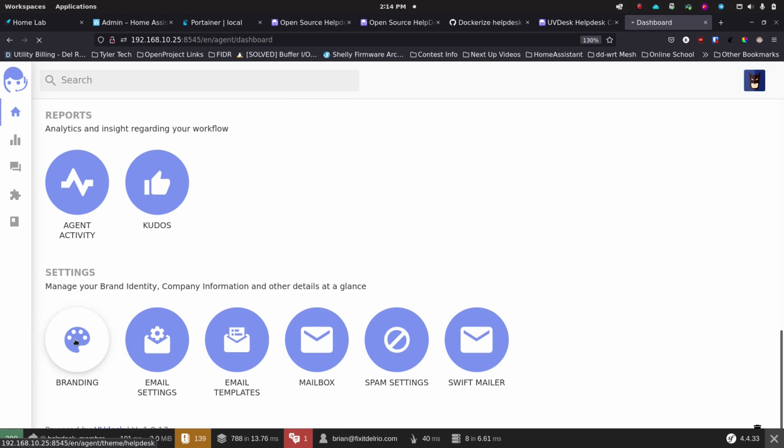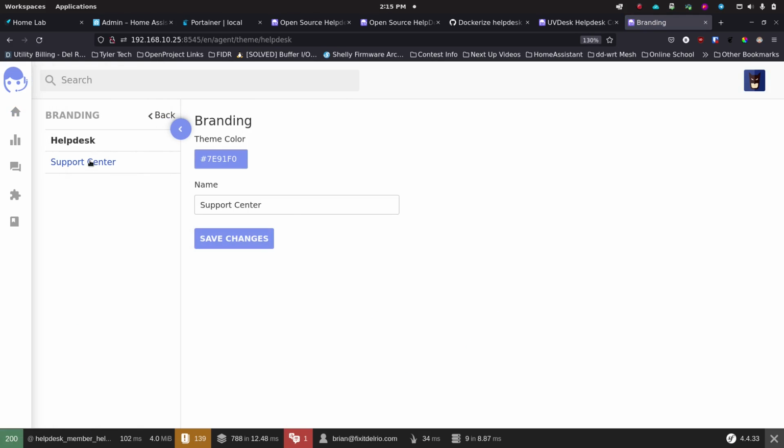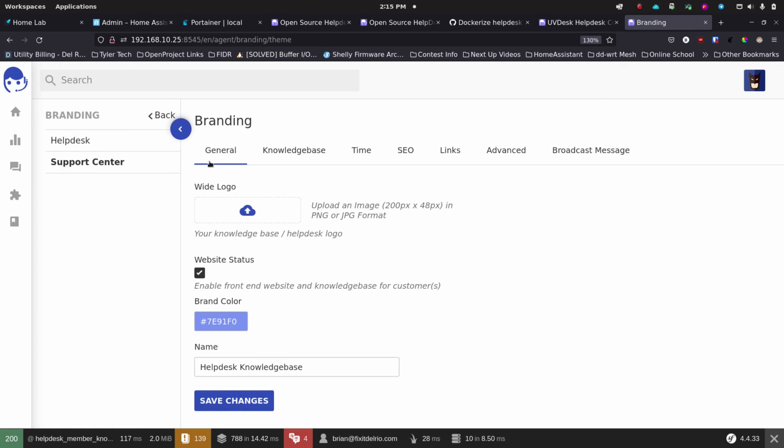So first thing is branding. I don't have anything really for branding assets, but we do have branding options here. So theme and color, we can change this. We can make this a little bit darker, maybe. Yeah, I like that. And support center, we could change that to whatever we want, but that's fine. Save changes. And you see everything got a little bit darker, just like I wanted. Great.